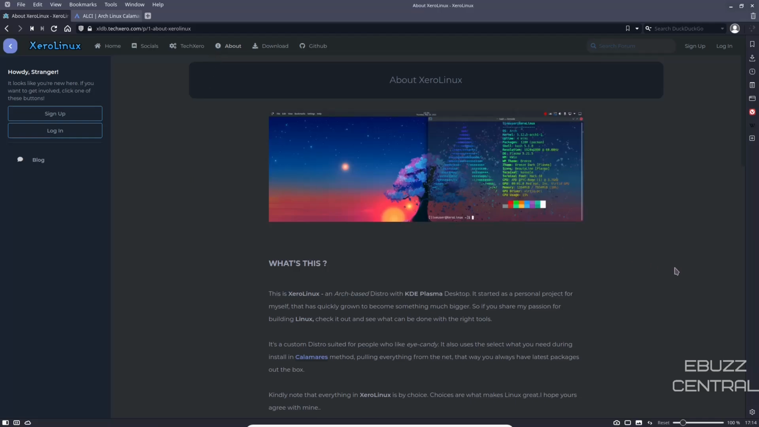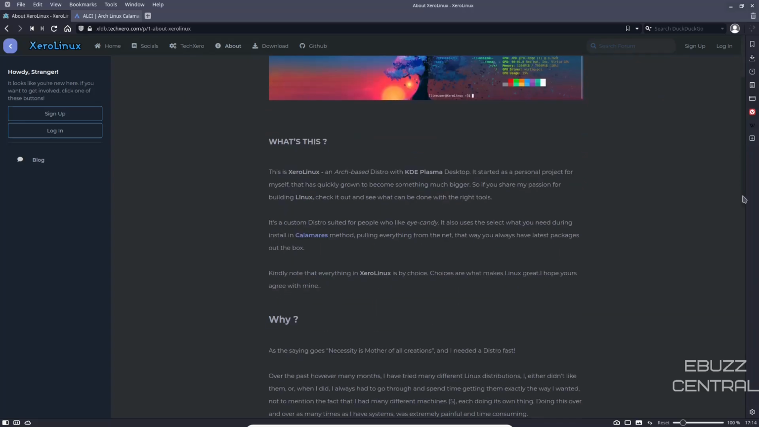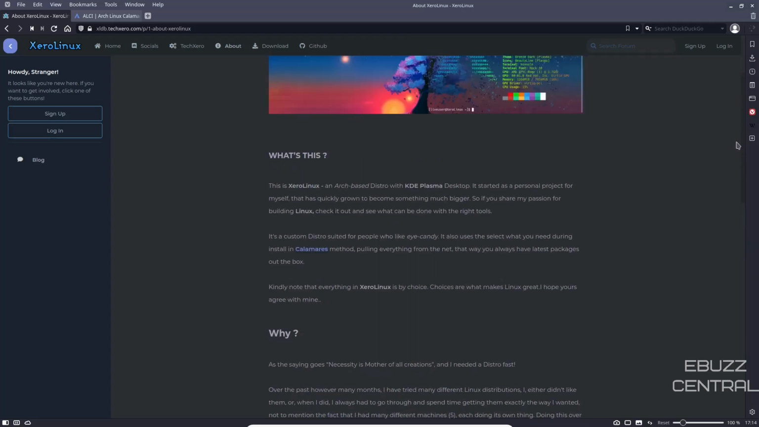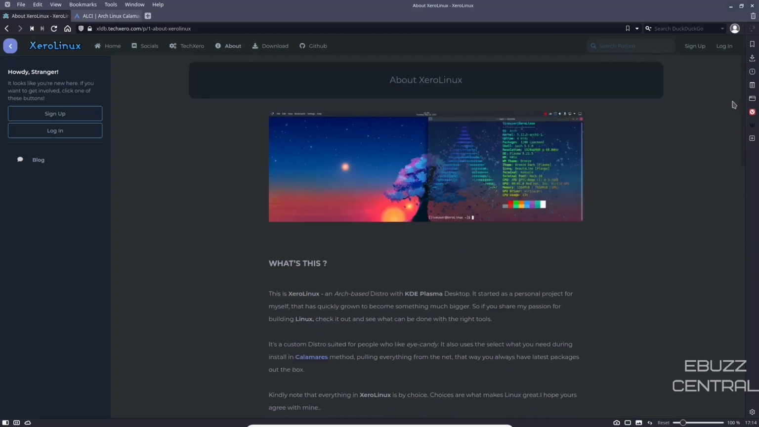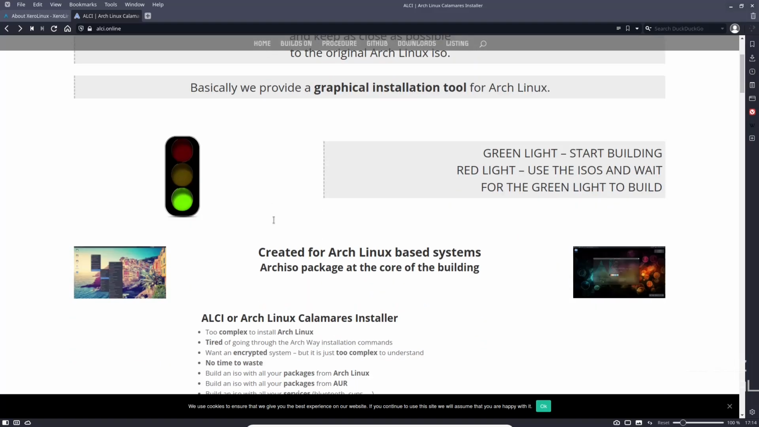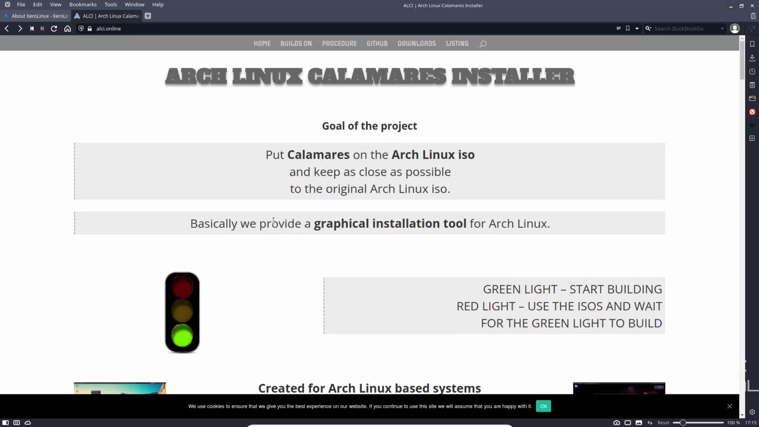And it just basically states this is Xero Linux, an Arch-based distro with KDE Plasma Desktop. It was started as a personal project, but has basically grown from there. And people have been really enjoying this distribution, and it's very beautiful, and it's lightweight, actually. It's built on the ALCI, which is the Arch Linux Calamares installer. And if you want to get more information on that, you can go to alci.online. I will include that link below as well. But it keeps you the closest to Arch as possible.